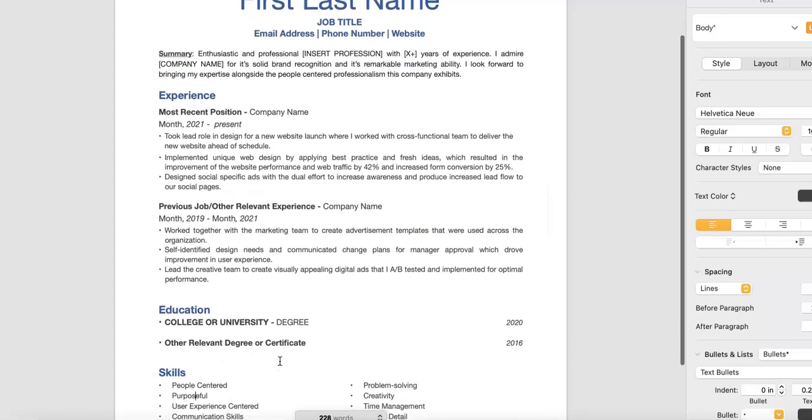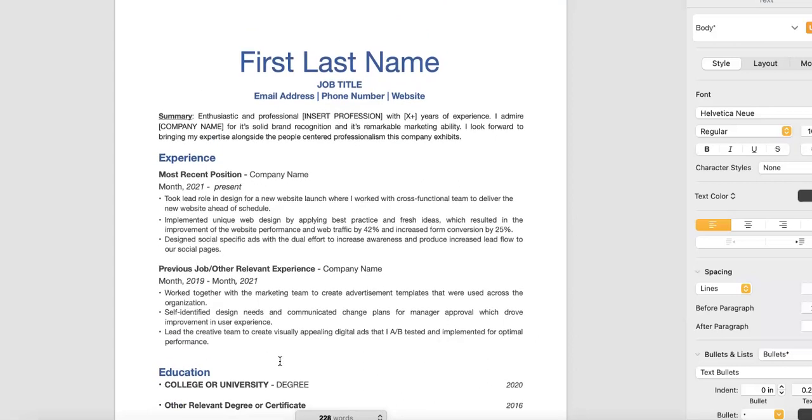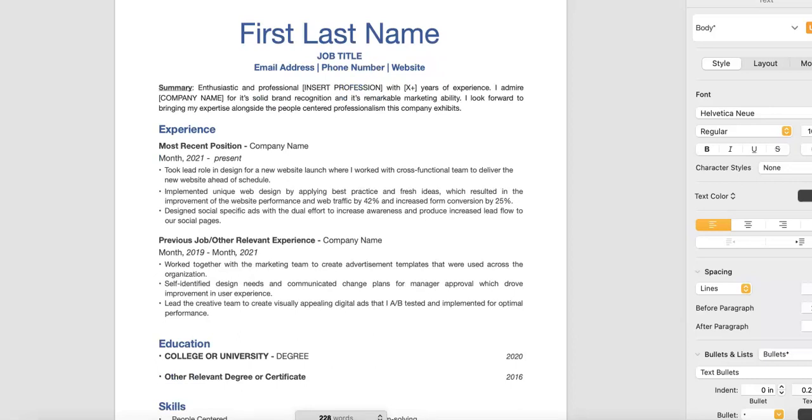5. Graphics. We want to make sure to avoid graphics. On this resume, notice that we have no graphics. It makes the resume look simpler, but it is highly readable to the ATS software. Whereas adding a picture at the top or pictures or graphics throughout your resume can diminish the chances that the ATS software will read your resume appropriately.